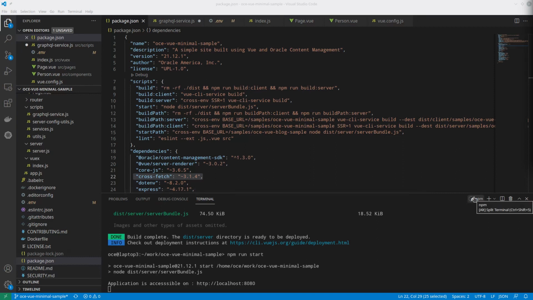Only one new dependency needed to be added to the package.json file to support the GraphQL calls: cross-fetch. This library adds the ability to write code that can make calls on both the application server and client side in the browser, a feature that is required for the minimal Vue.js application.